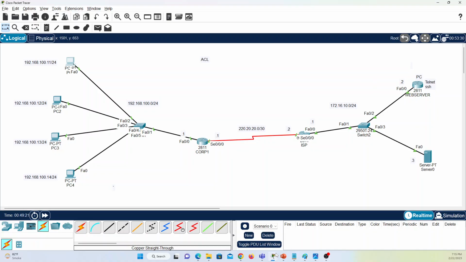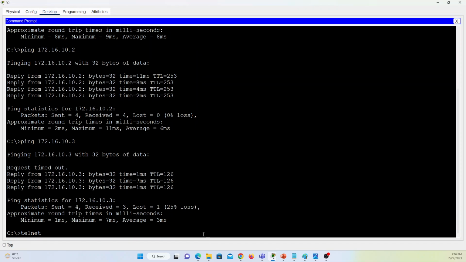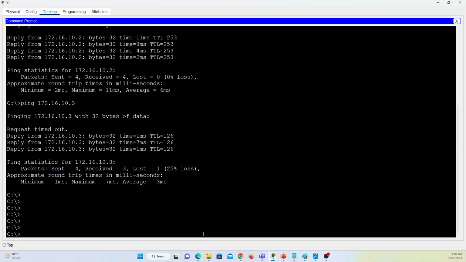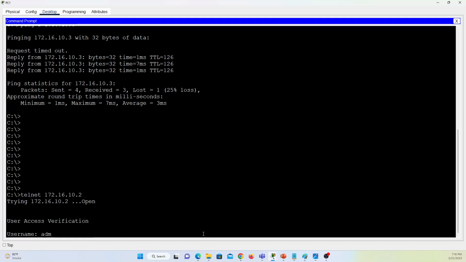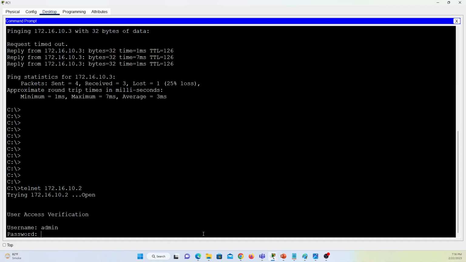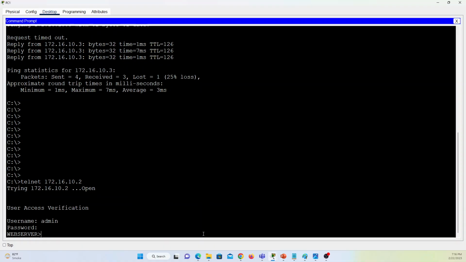So I'm going to go to PC1, right? Okay, guys, is it visible? Yeah. So I'm going to go to PC1 and I'm going to say telnet. And what is the IP there? 172.16.10.2. Username was admin and password was Cisco@123. And I'm successfully there through telnet.